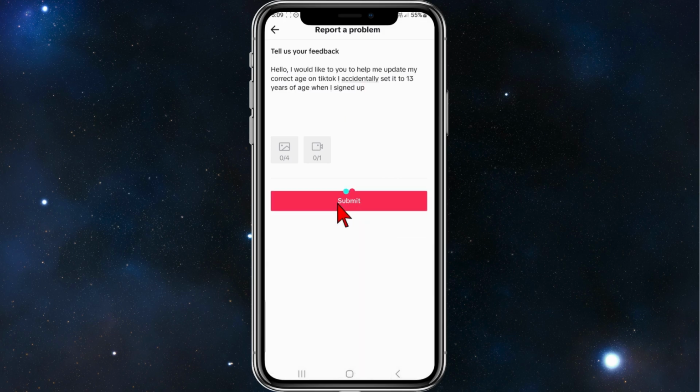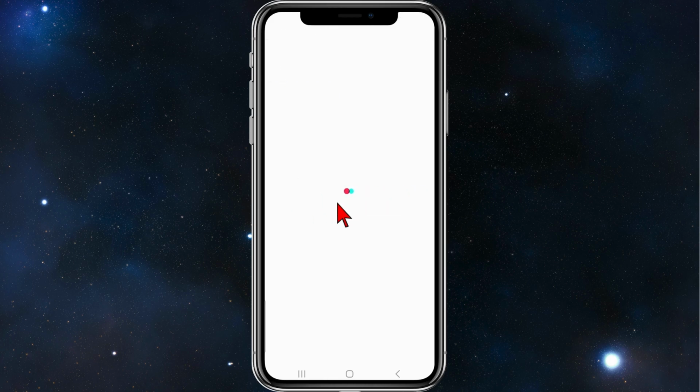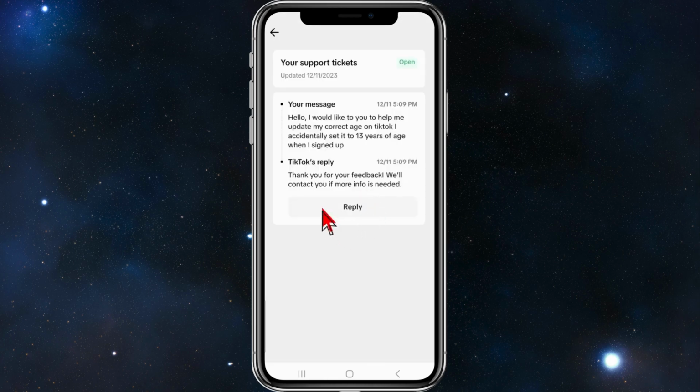And once you've clicked on submit, give TikTok up to 48 hours for them to respond and help you with your problem.